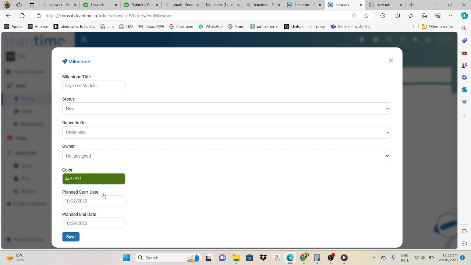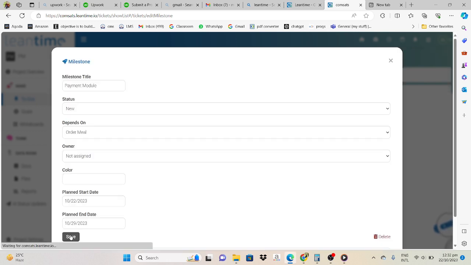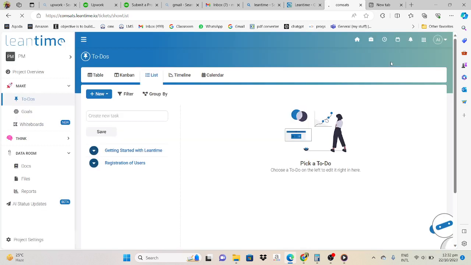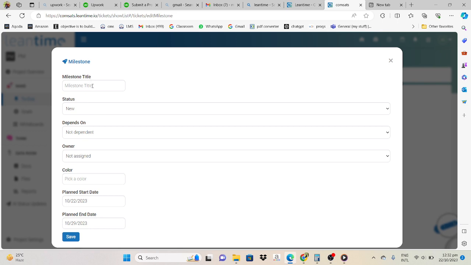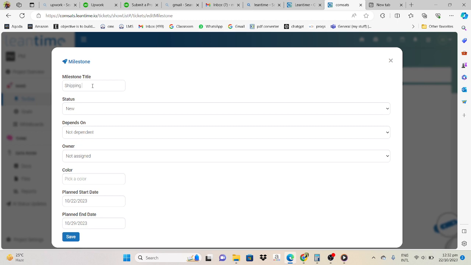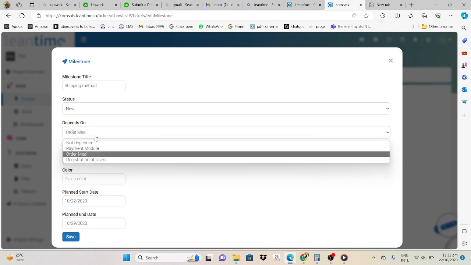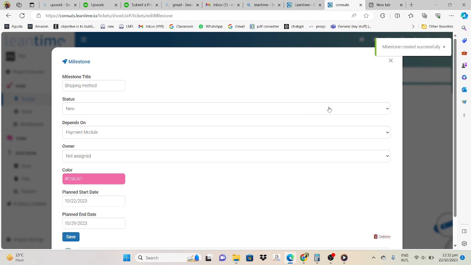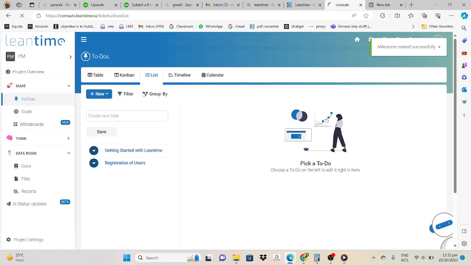I can choose its color, and you can set these on your own. Here I have got a notification: milestone created successfully. This milestone, the last milestone, is the shipping method. It also depends upon order. No, sorry, payment module. I give it a color pink and let's save it.